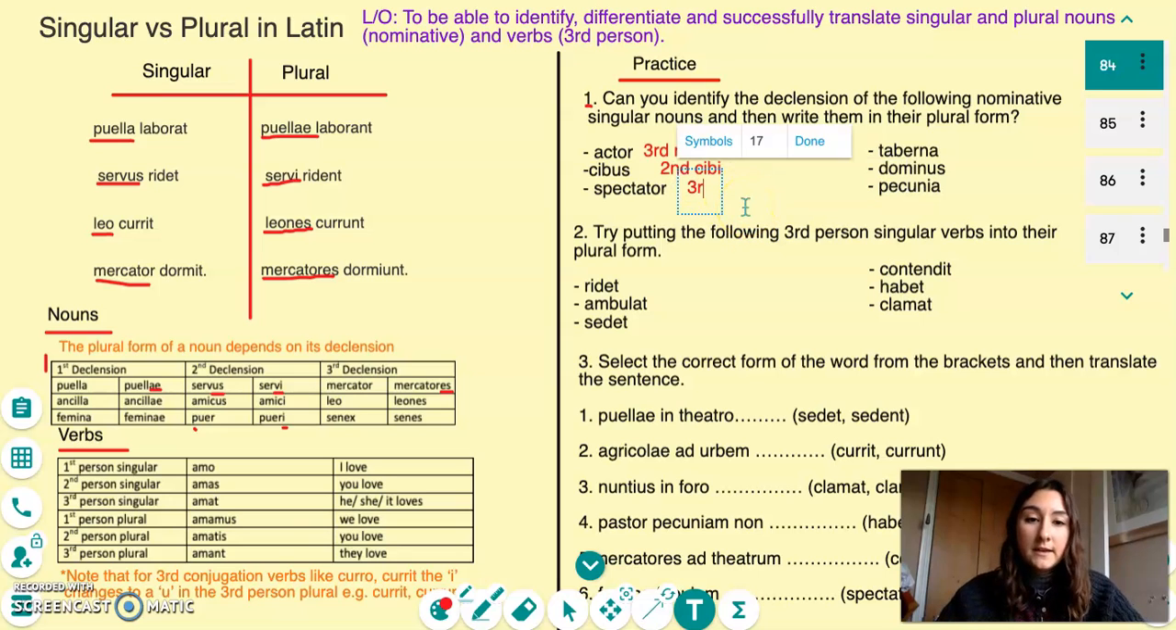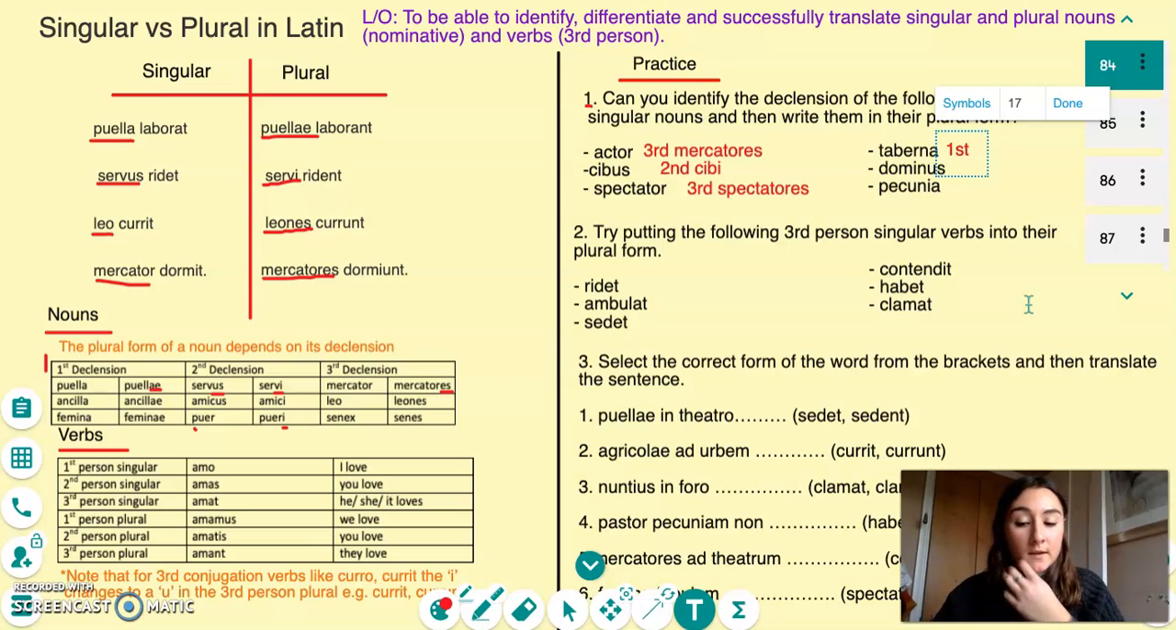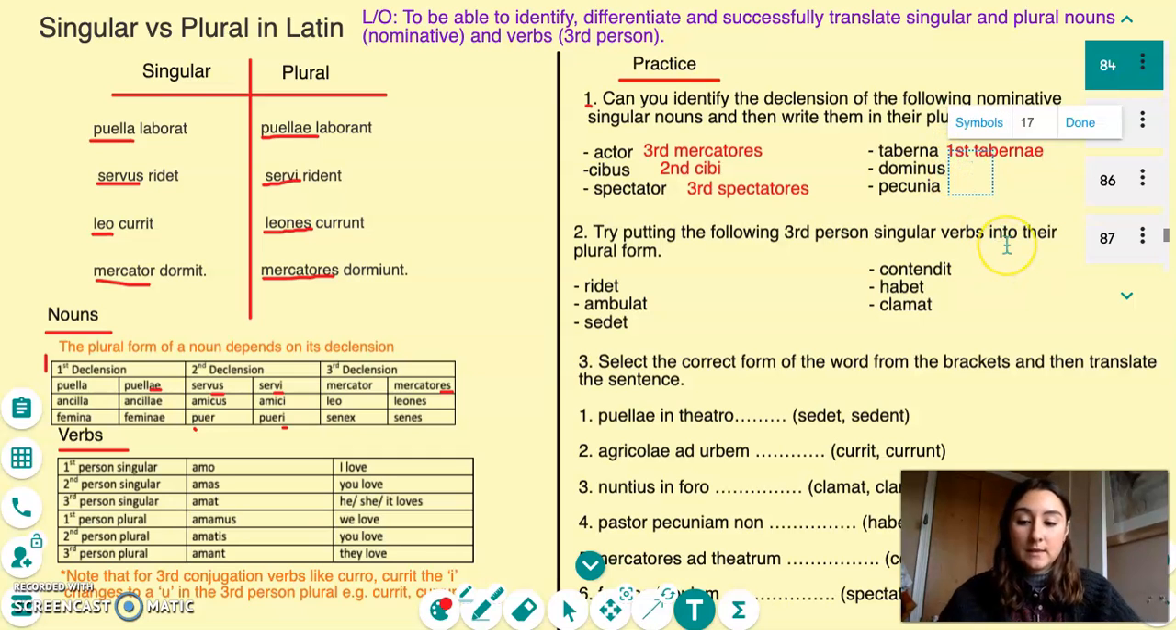Spectator, another third declension, so again we're adding ES, and I'm sure you can all guess what that means because it looks like the word that it means, spectator. Taberna, ending in an A, which means it's first declension. So in the plural, we're going to add an E on the end, tabernae. Dominus, similar to servus and cibus, second declension, and we're going to be changing the US to an I.